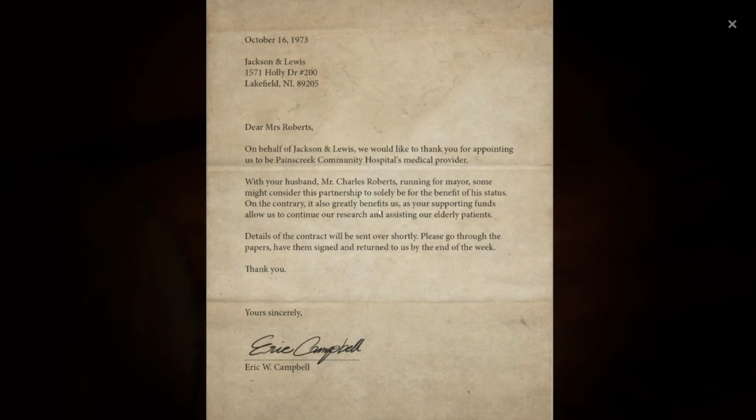Campbell. So this guy had dealings with the Roberts family. Obviously, this is very old. This is more than 22 years prior to Vivian's murder. But, you know, it could be important. This apparently was some sort of contributor to Charles Roberts' campaign. And we know that Charles ran for mayor and was successful, and he is now the ex-mayor of the Painscreek area. So that must have happened quite some time in the past.